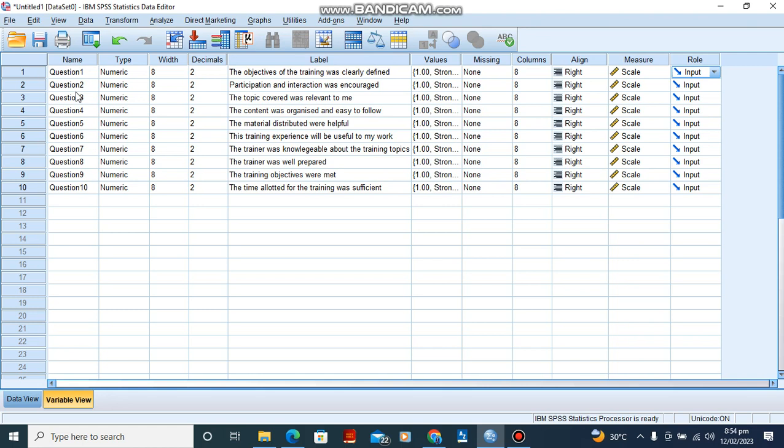These are the various questions. This is question 1, this is the label, this is the question. Question two, this is the question. Question three, and that is how it's going to apply. The name column is going to take question one, question two, question three, question four, respectively.